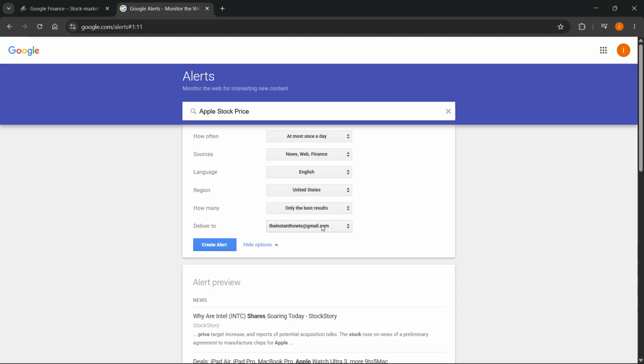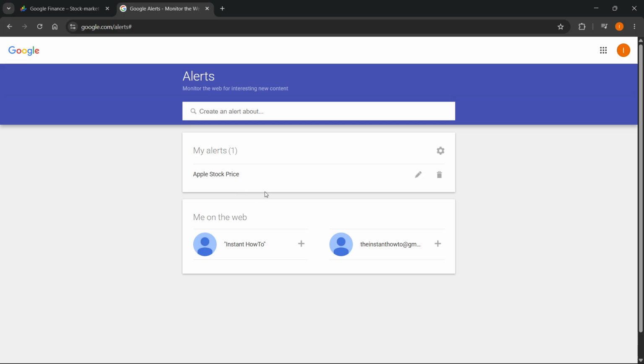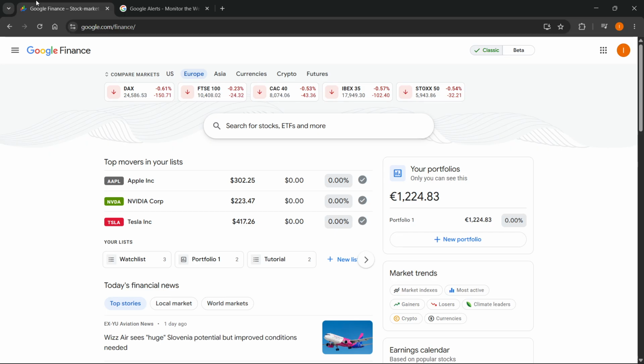I want to, of course, deliver it to my email, and now you can click on create alert, and there we go. That specific alert has been created. So that's the closest you can get to creating Google Finance alerts.